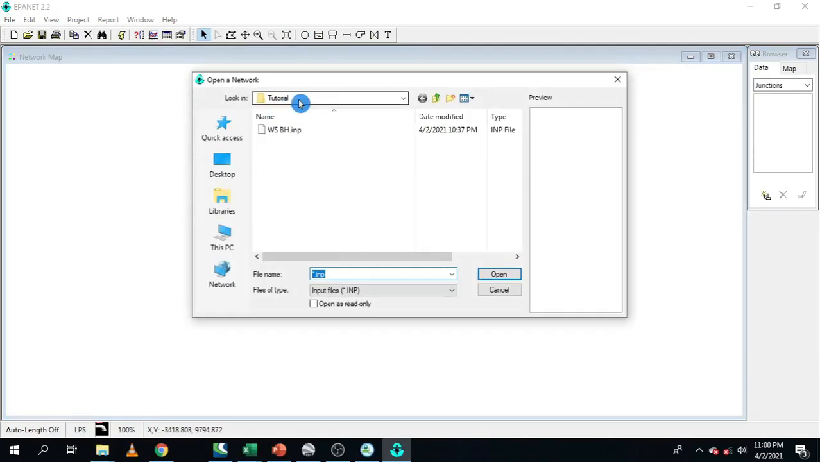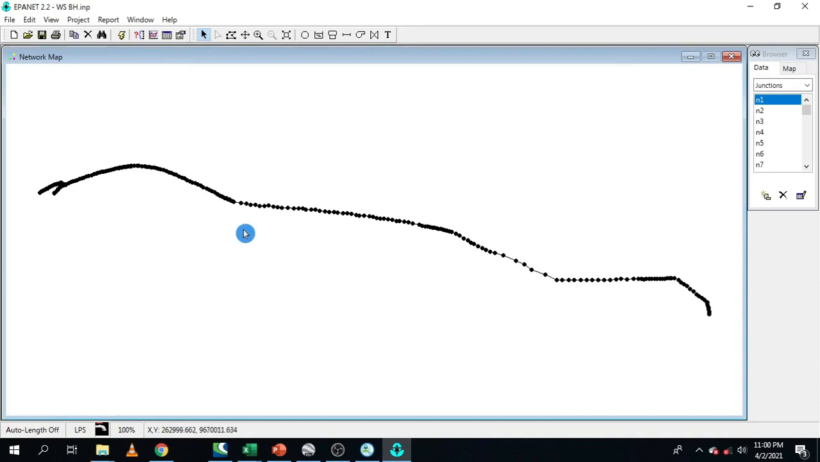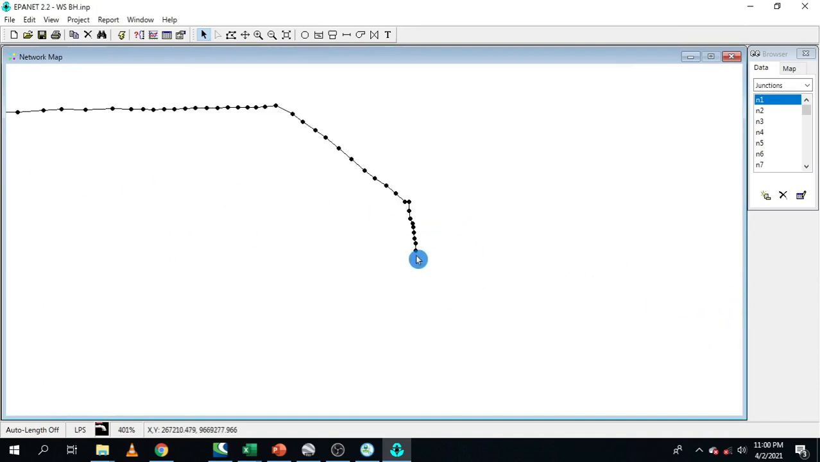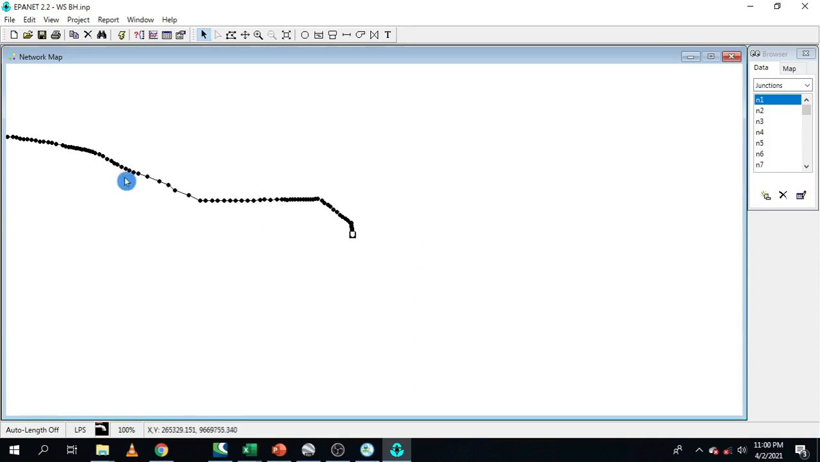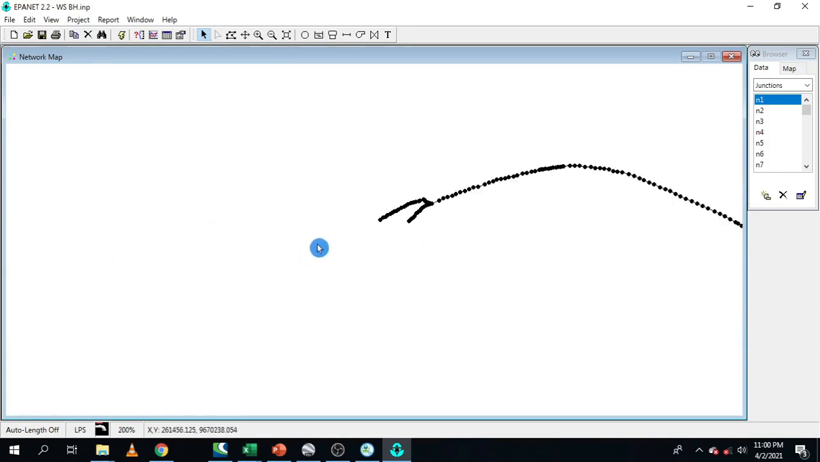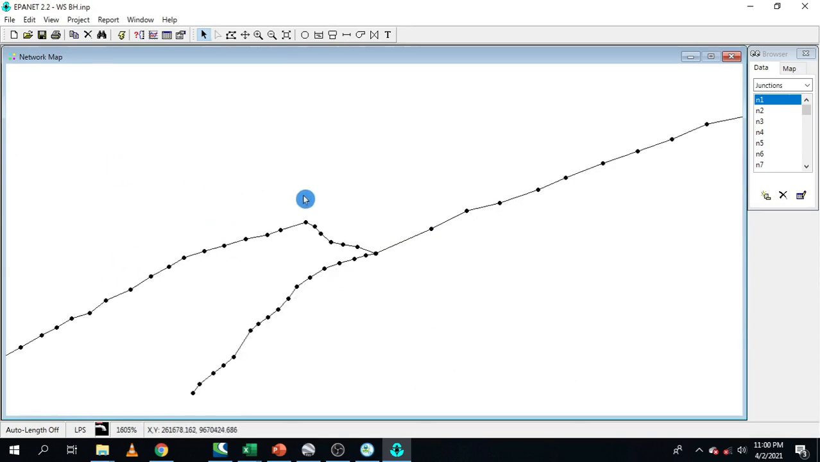This is my file location. As you can see here, we have this .inp file. Now, just click Open. This is my network. As you can see here, this is the pump location. This is my borehole, the point where our submersible pump will be installed. And this is the point where our riser tank is located.